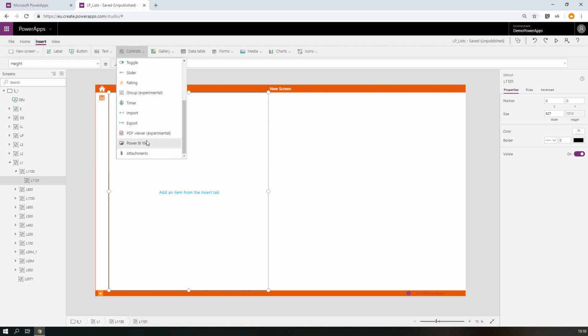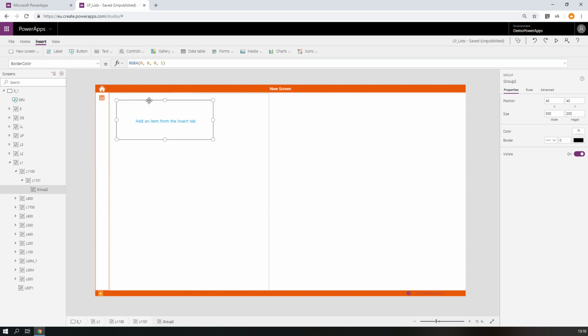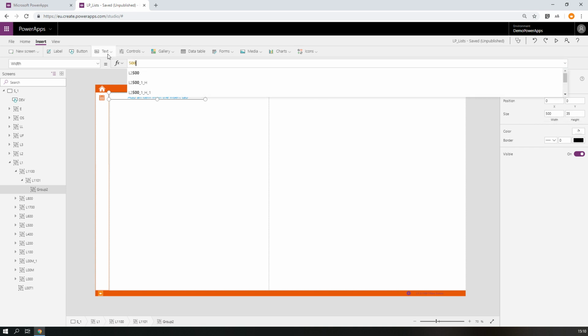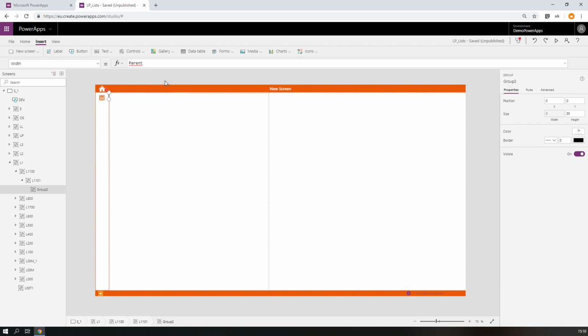Now let's add another control. Do it in the back. Say this is going to have a height of like 35, and we can also click here to go in one time to the width property of the control, and here we say this is the parent width. So now we have a container for our headers. So let's rename this L1101 underscore headers.